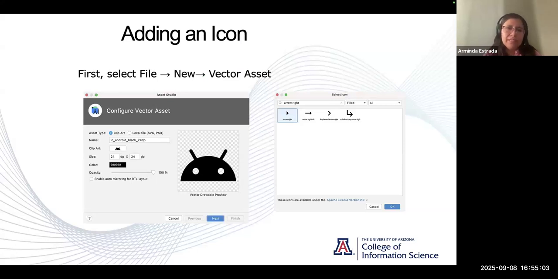One of the other things that we can do with Android Studio is adding icons. And how do we add icons? We have to do File, select New, and then New Vector Asset. And this we're going to put in our resource folder, okay? And that's all we have to do.